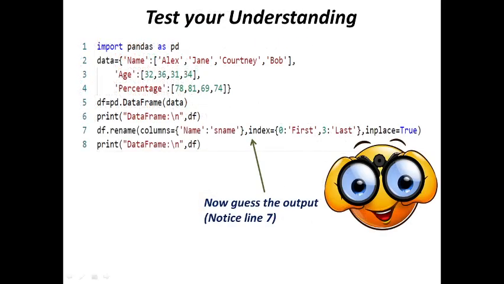Now let's test your understanding. The only difference in this code segment is we are using the rename function and we are passing the columns parameter and the index parameter also. So we are going to rename the name column with s name. We are going to rename index 0 with first and index 3 with last. So now you can guess the output. You can run this code segment in your system and check the output.